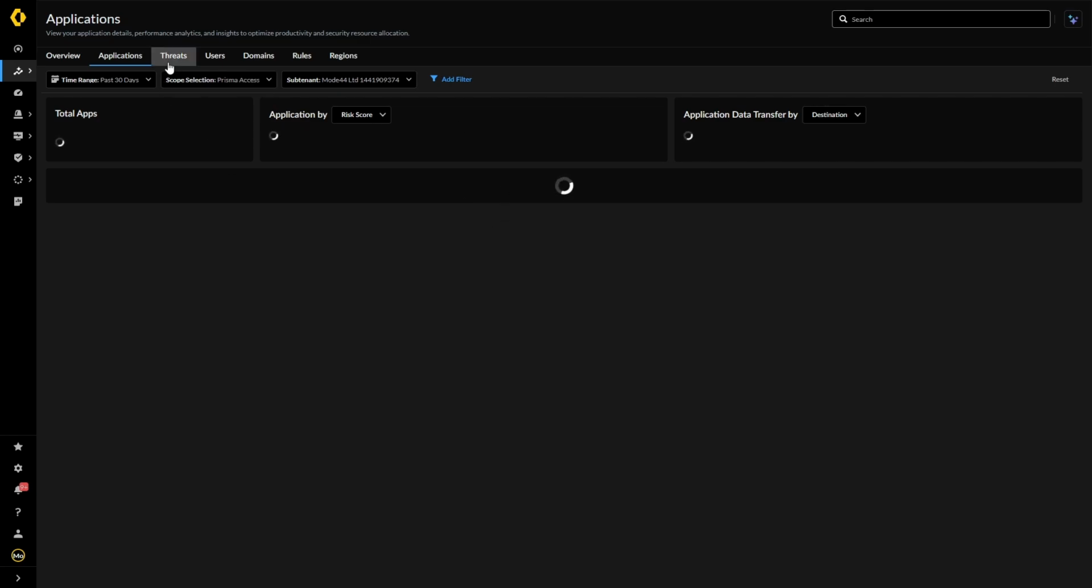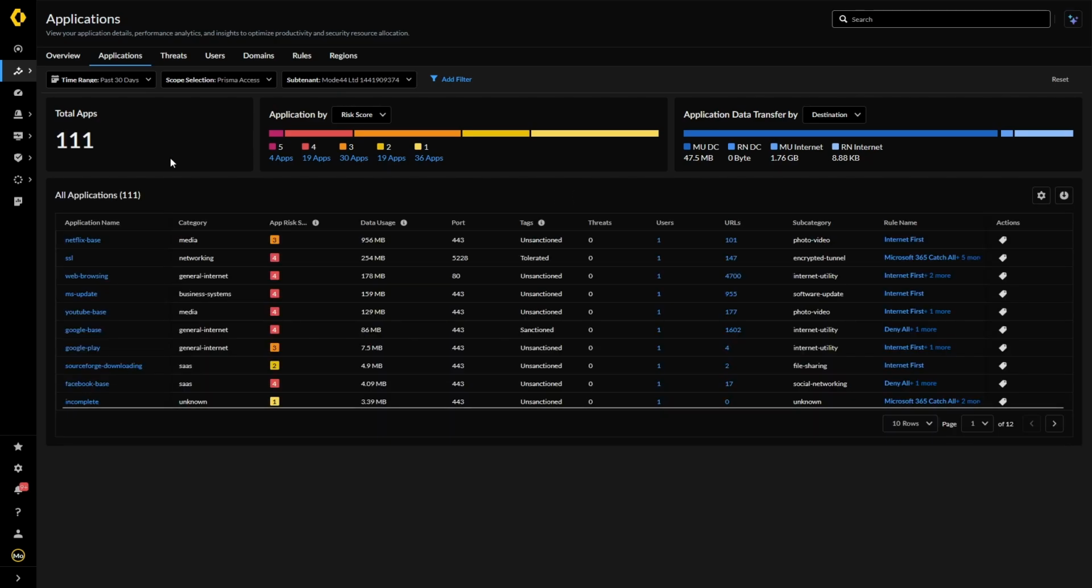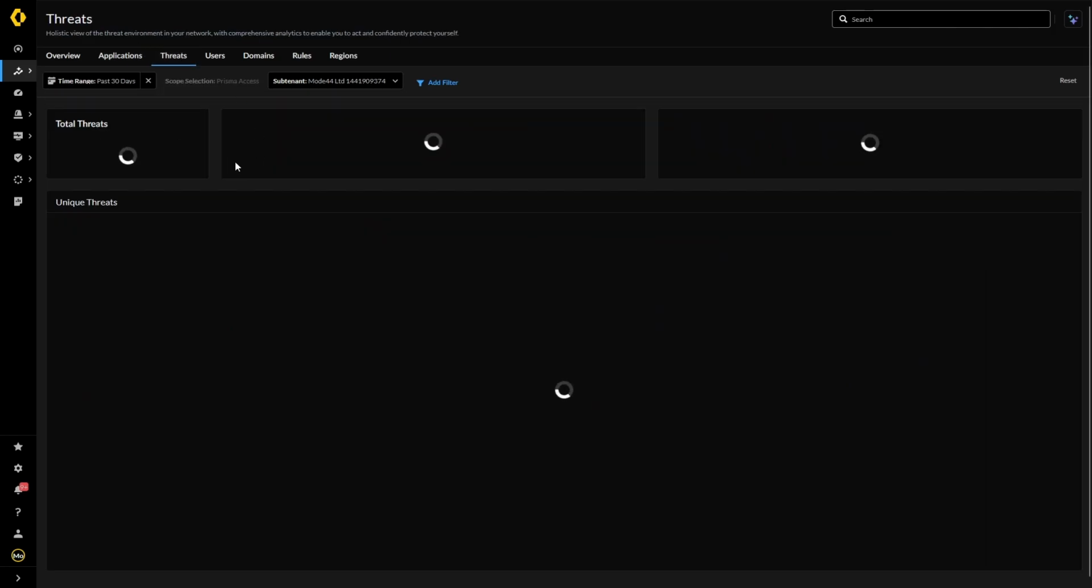It does sometimes take a little while to come down, which is slightly boring, but that's okay. And then you've got the application by risk score, and again, it's looking at very much the same kind of information as you would have for the ACC. Threats past 30 days.